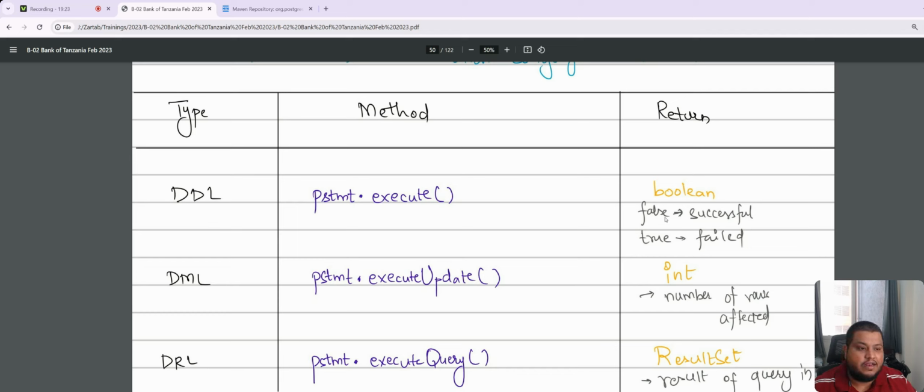So execute will do what? Now I'll tell you why. When it is false, it is successful, and true is failed. Now this is very simple. They have mentioned this in the documentation.